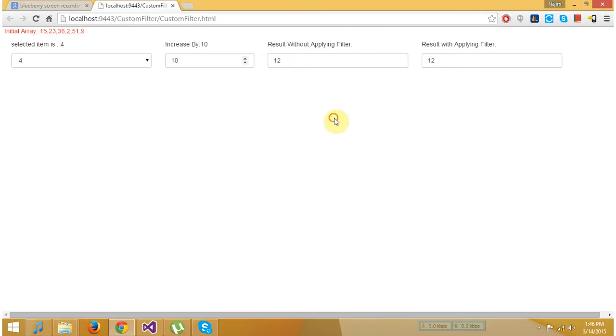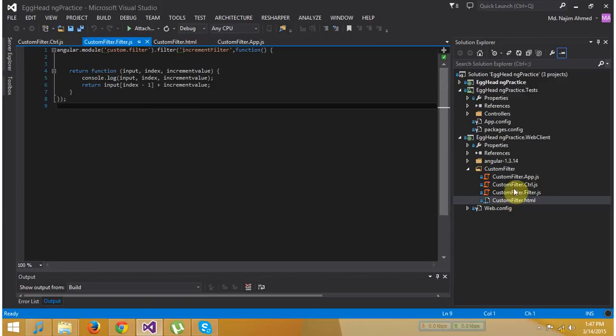The first one doesn't use a filter. The second one uses a filter, so we will show both of them. Let's review our code. So this is our HTML page.